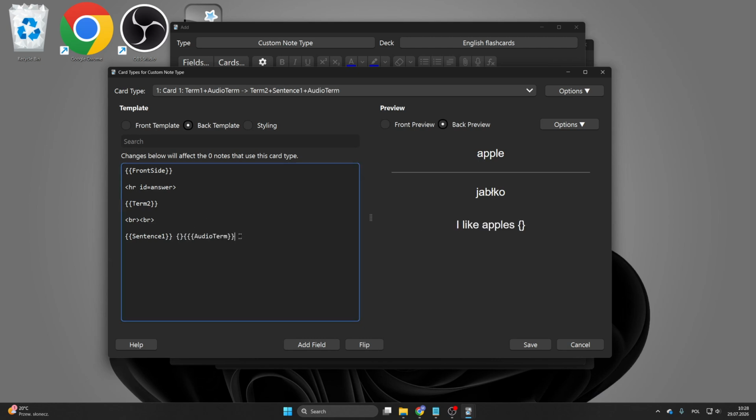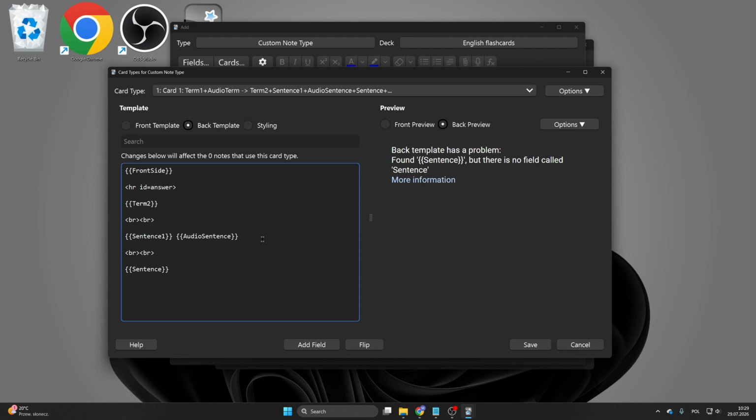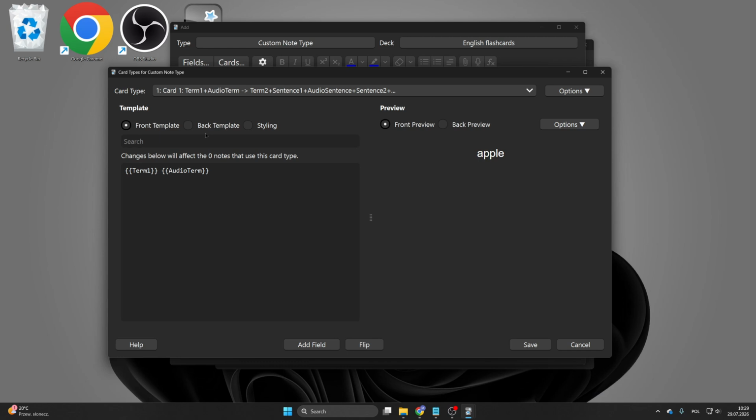sentence audio. Okay, and then we will once again break the line and put sentence 2, which will be the meaning, or the translation of the sentence. Okay, and this is done.